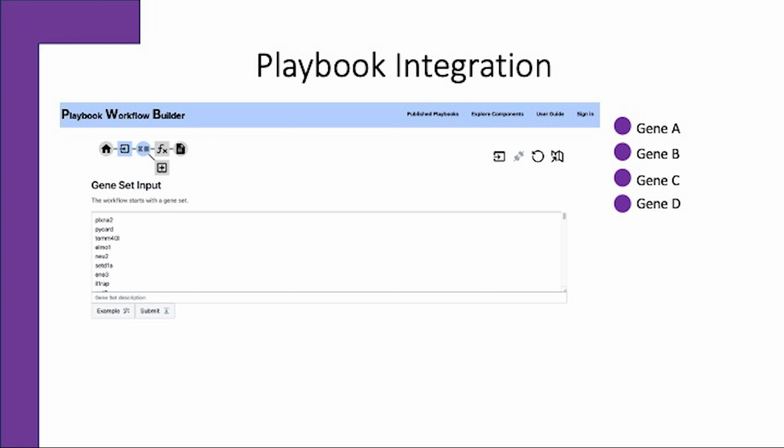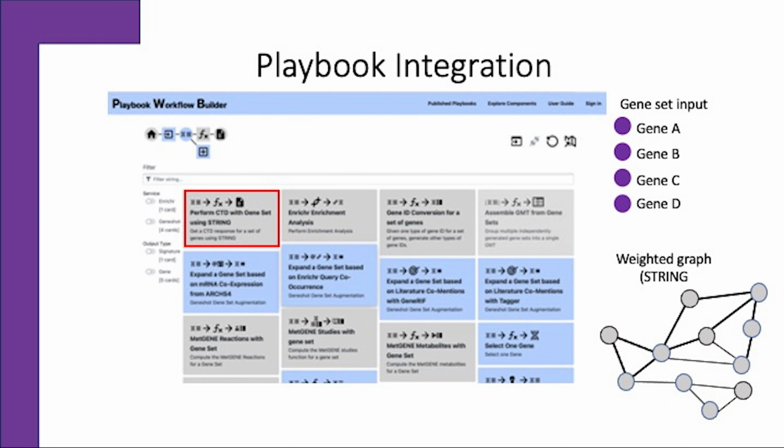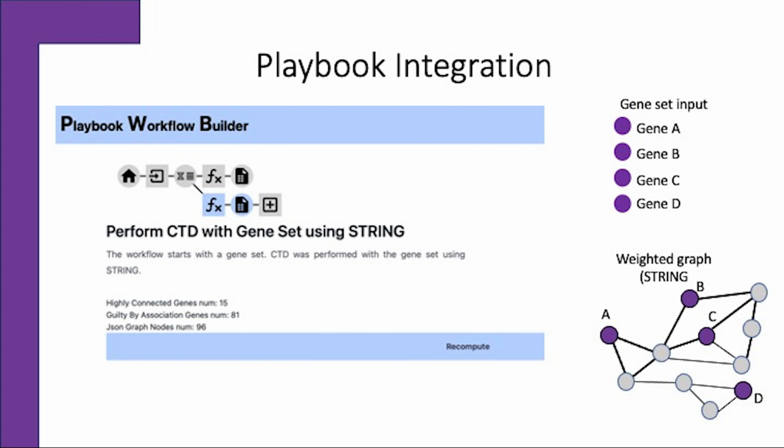With the Playbook integration, you would first select a set of genes that you are interested in. You can then go into the following cards and select Perform CTD with gene set using String. String is going to be our protein-protein interaction graph that we are querying our genes against. So say you're interested in genes A, B, C, and D. Once you've selected the Perform String card, you would then identify which genes in your set are going to be highly connected, in our case, A, B, and C.